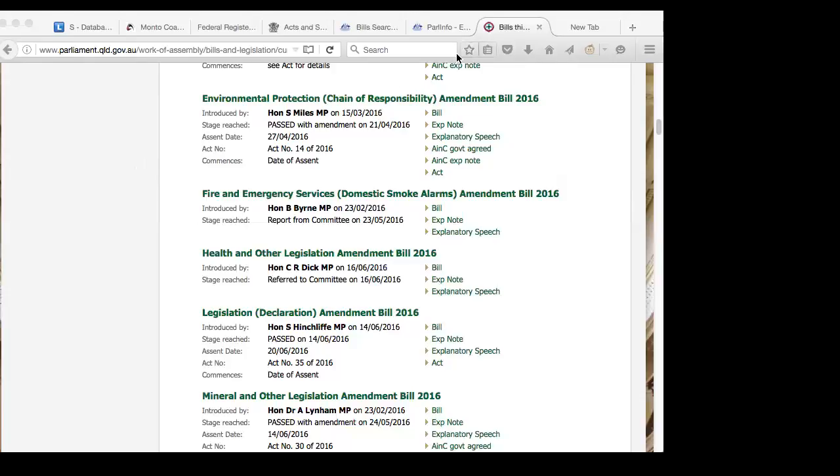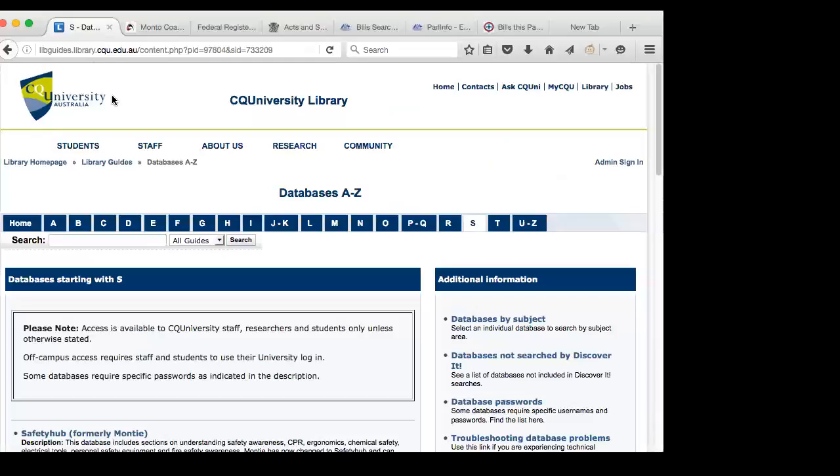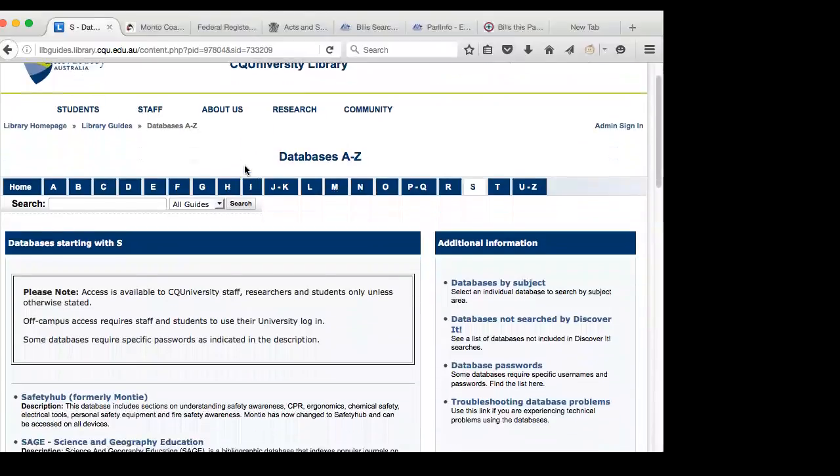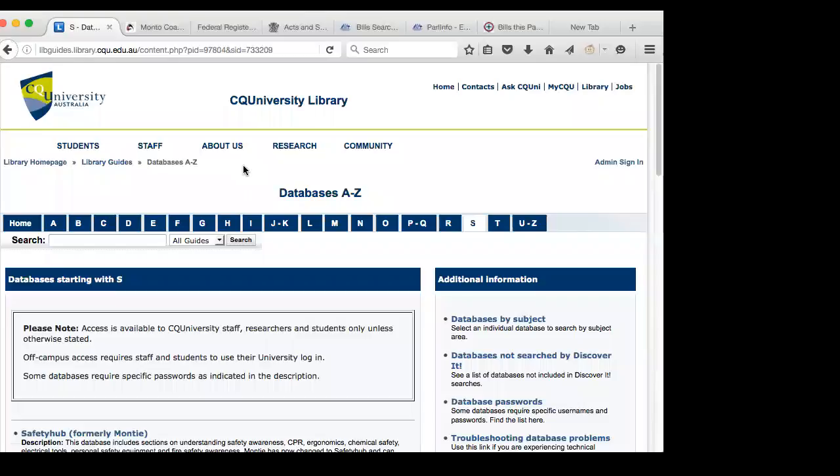So that's all the free sites that we're going to have a look at. Now I want to look at some of the databases, or one in particular that's available to each of you through your CQ Uni Library account. Now, if you just do a Google search on CQU library databases, Google will deliver you to a screen like this, databases A to Z, and we're going to go after L.